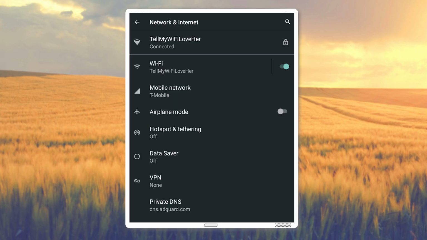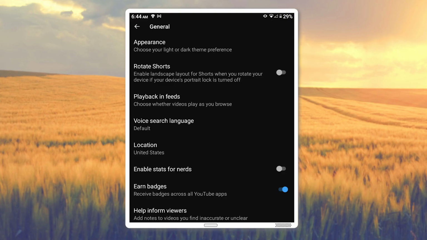Now you can open the YouTube app, and when you open it, go to Settings, then General, and you will see that restricted mode has disappeared, as it did for me. I hope that works for you.